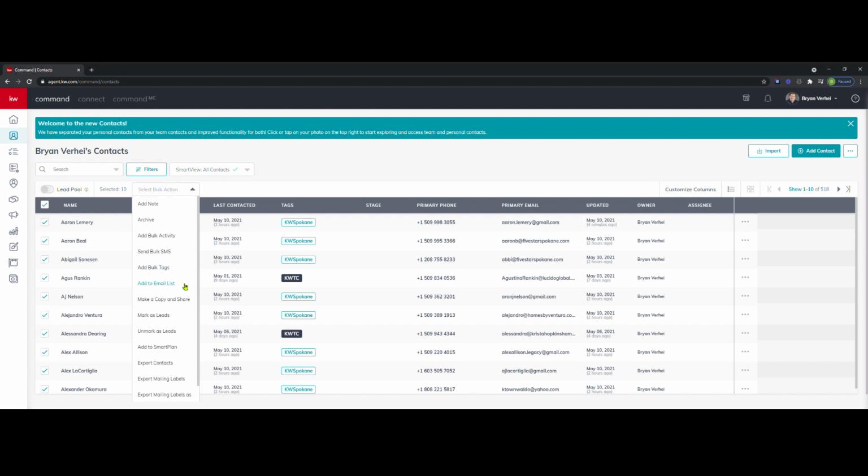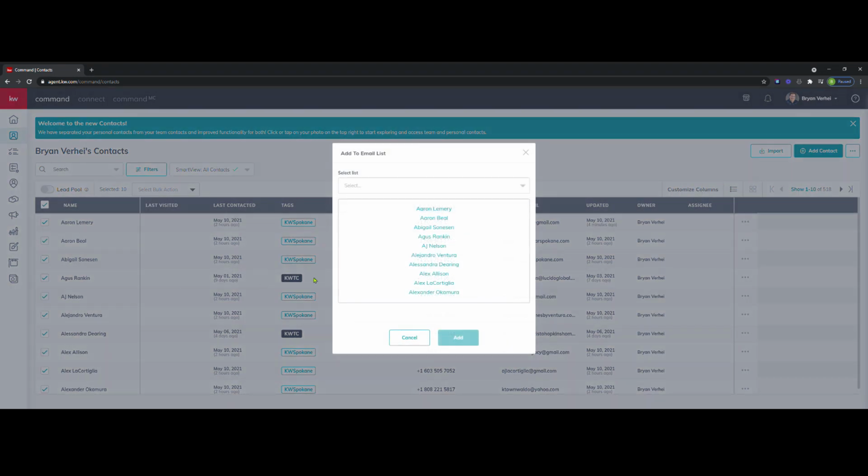Now, adding to an email list is a great way to get ahead of the game. So when you're wanting to do email campaigns down the road, you already have your contacts in a list. And it's a wonderful way to go there. So if you want to do that, you just click the email list. It's going to have all these people. And you just select what list you want to add them to.